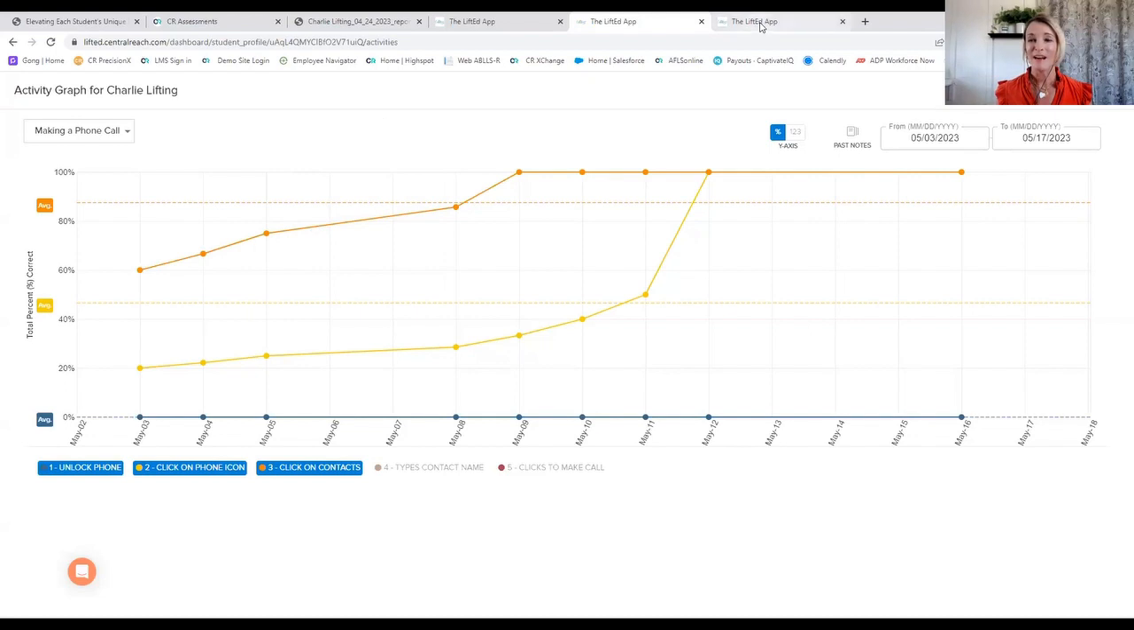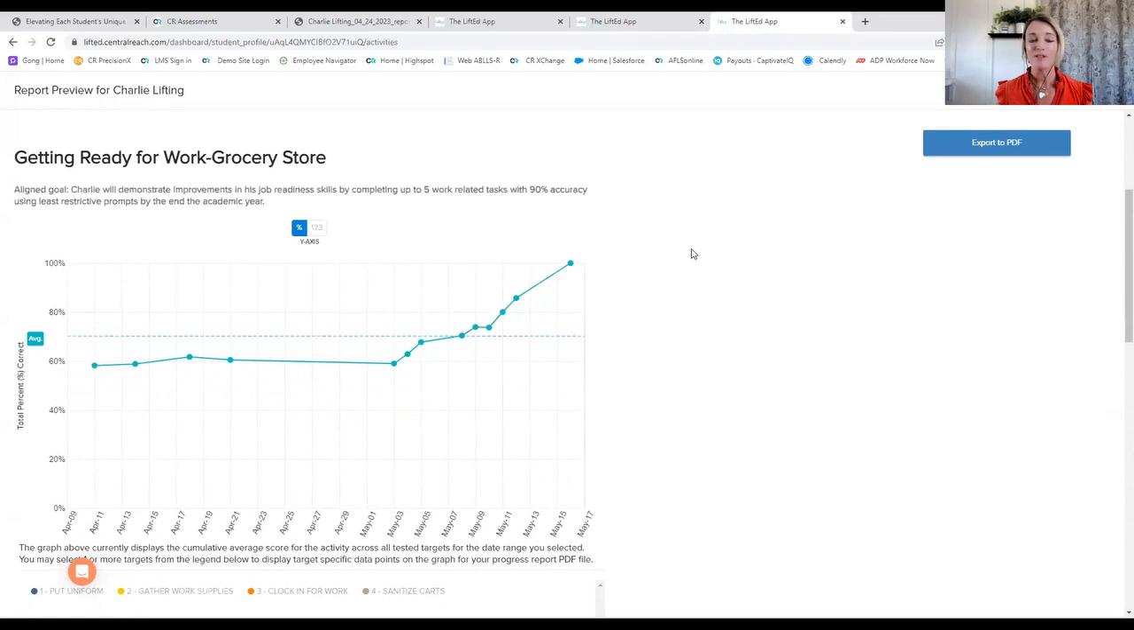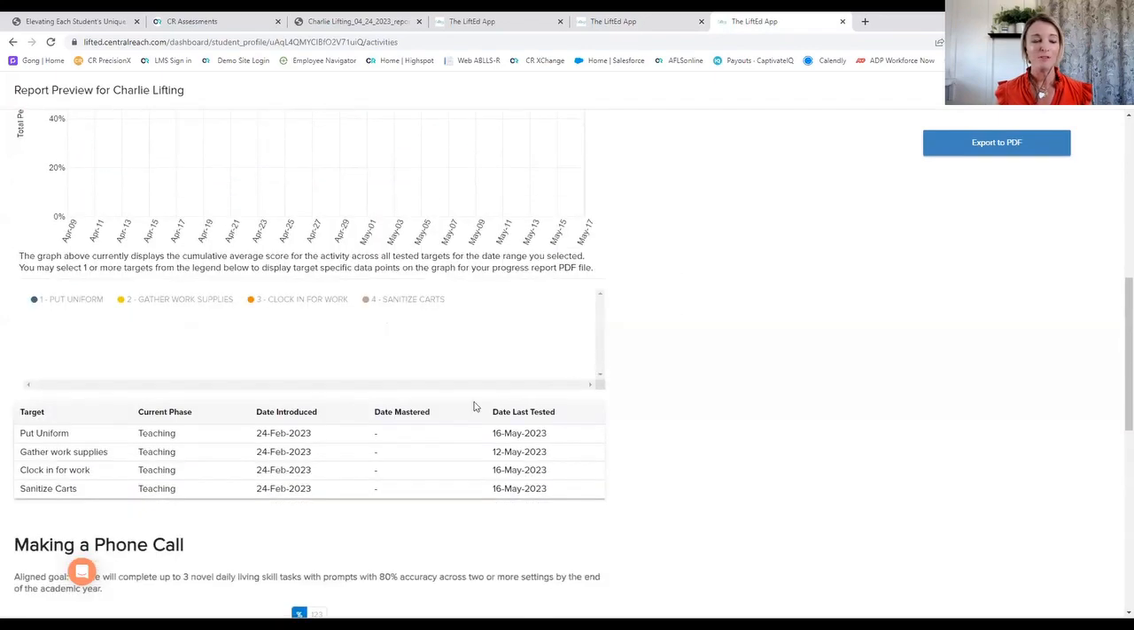Now, just like in our assessment platform, we have the ability to generate reports inside of Lifted as well. You can go in and choose your date range and how much data you want to see here, and it will populate Charlie's programs. Again, you can see the graph. In this report, you can also see each individual target's current phase. You can see the date that target was introduced, as well as the date it was mastered, and the last date that data was taken.